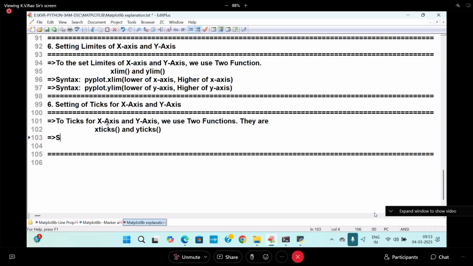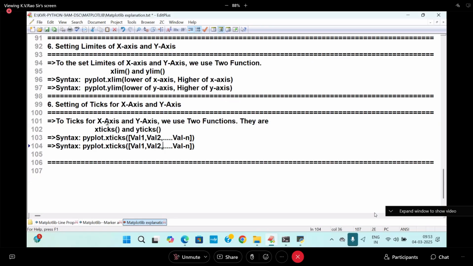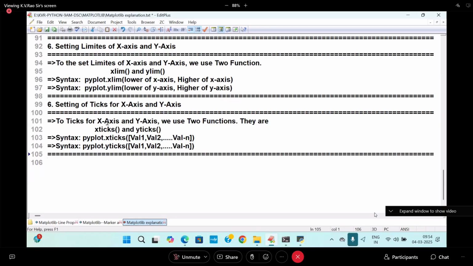What is the syntax here? plt.xticks of... There I will mention in the form of what? Since more than one value I am writing, value 1, value 2, and so on, value n. Similarly, yticks also, value 1 and then value 2. So I'll go for the xticks and yticks.